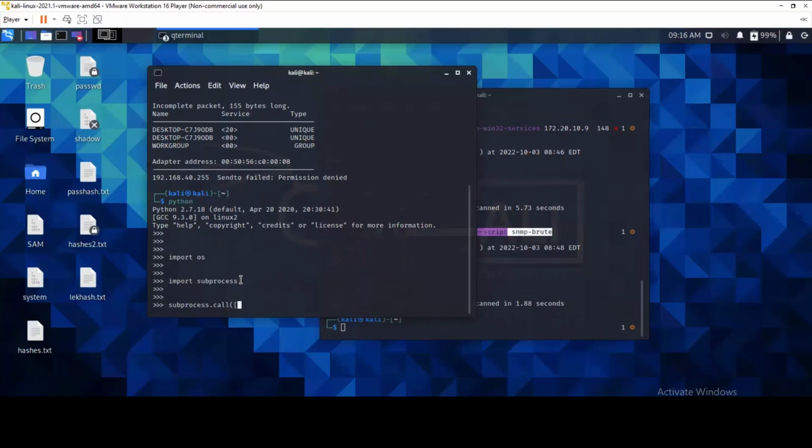You now embed your command, NBTscan, and specify the parameter, 192.168.40.1. So that's how to do it.